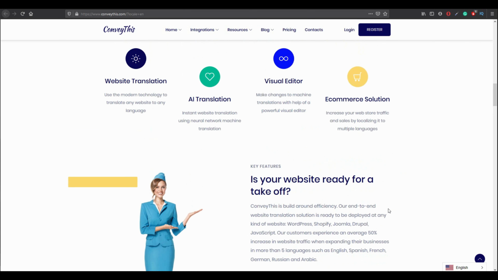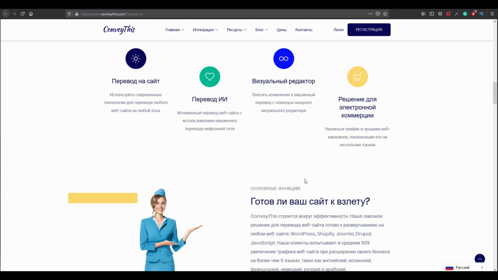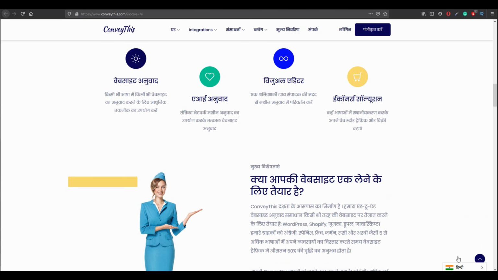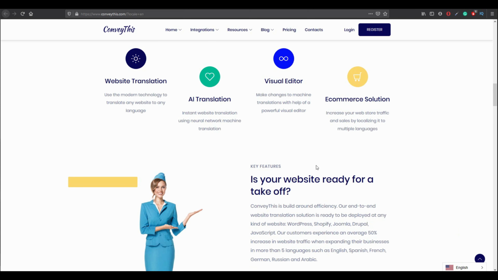Let's give it a try. Let's convert it to Russian. That took less than 2 seconds. Let's translate to another language. You see, it's taking even less than a second to translate your website. It's incredibly fast.